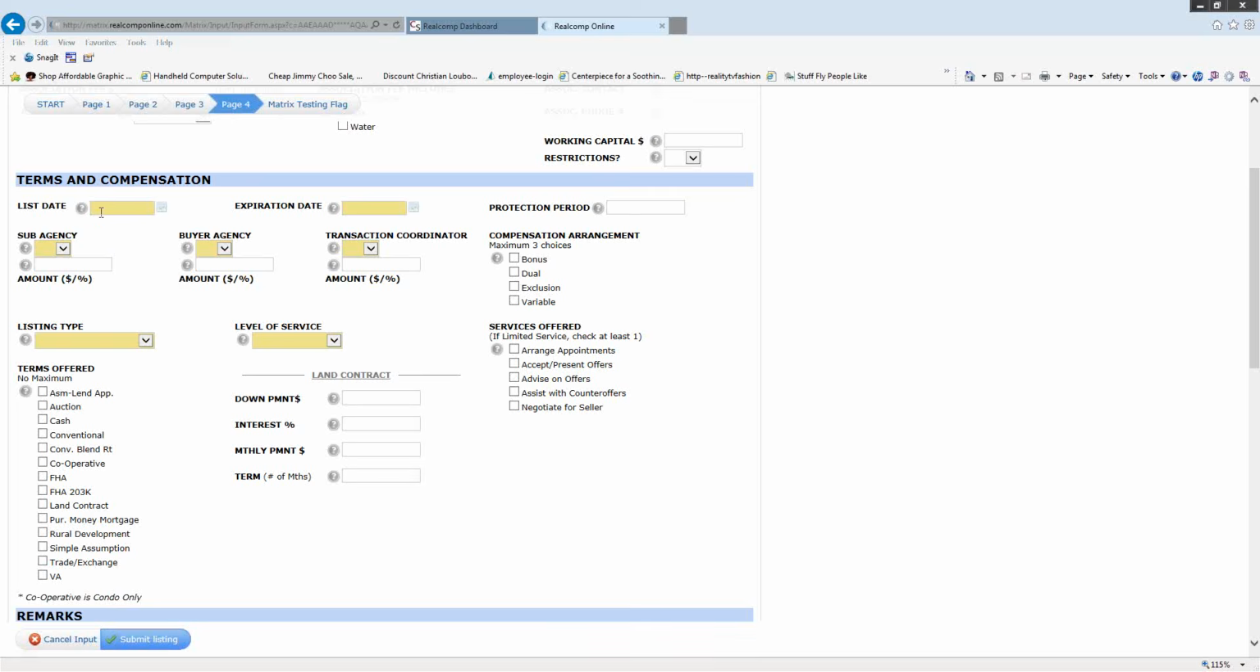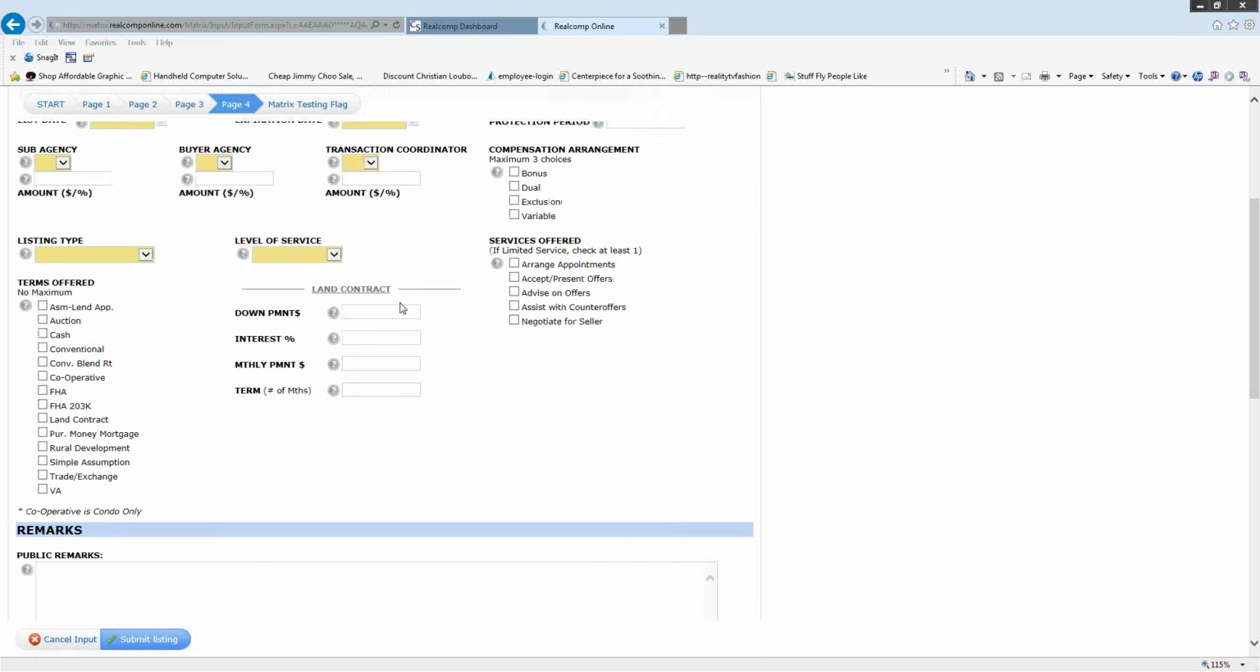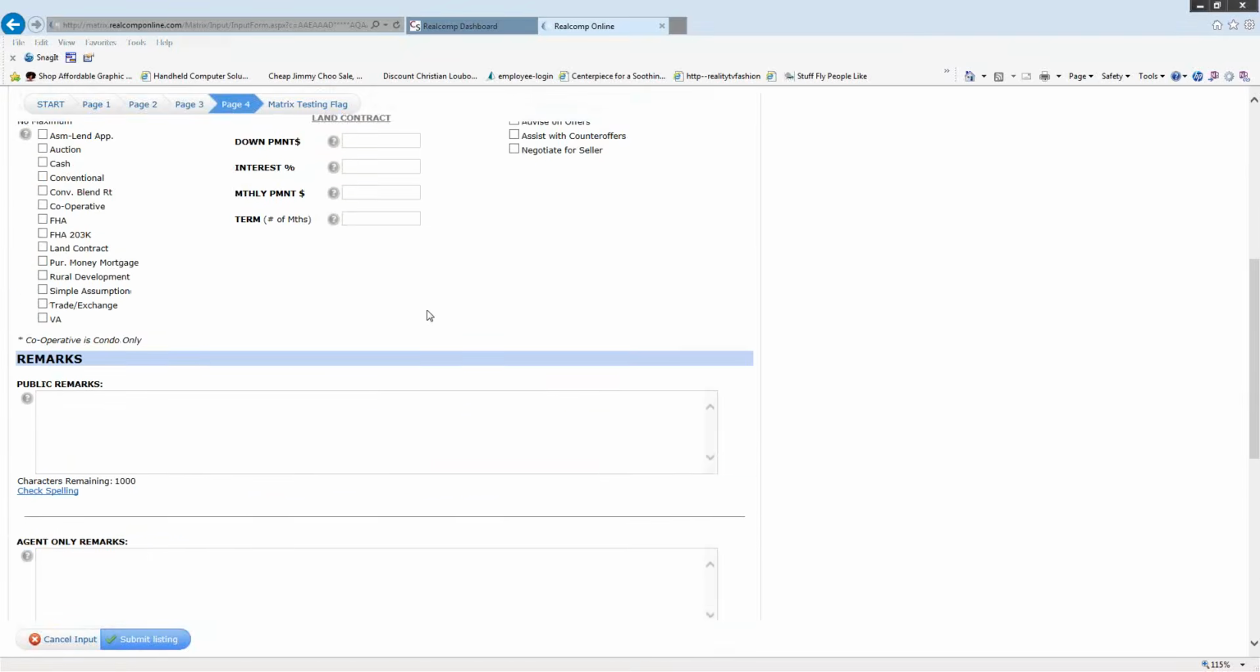And then you'll simply put in that list date, which is the day you're typing it in, and of course the expiration date, which is the time that the customer and the agent set up for their contract time. You'll just simply fill in the rest of the information.